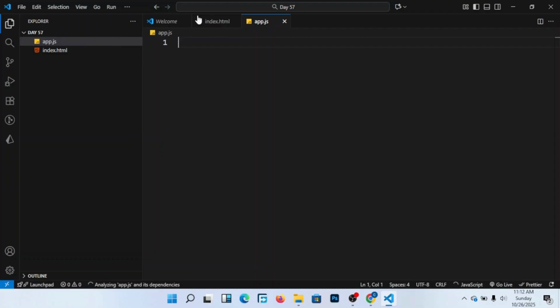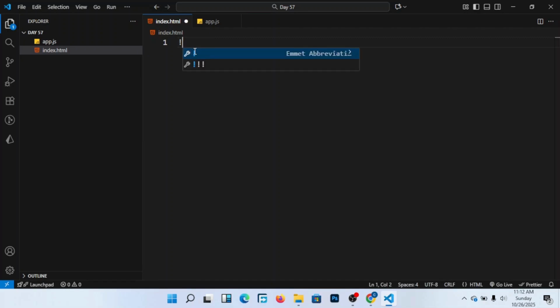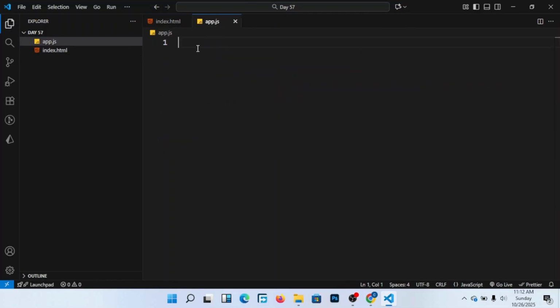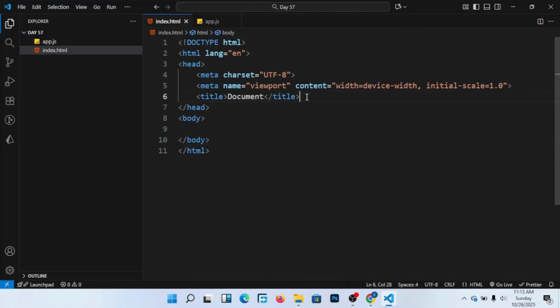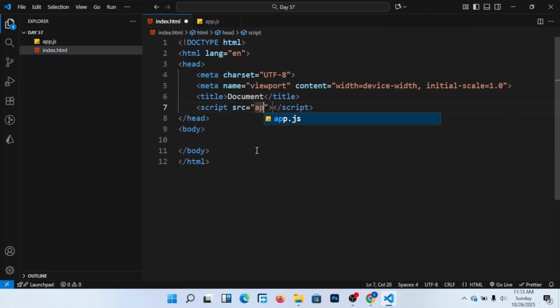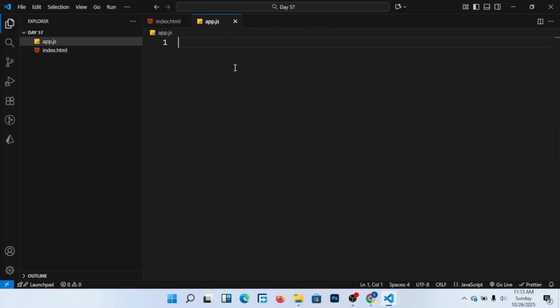When I come here in my index, everything is good. Then I put a script with source app.js at the end, okay? Everything is good. Now I say go live, I want to go live and see how it is in the browser.